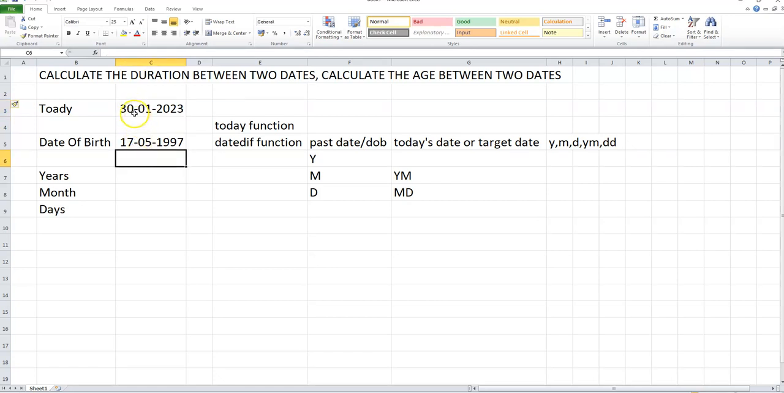So I want to get the duration between these two dates, or say I want to calculate the age between these two dates, so I have to use the function called DATEDIF. So here I am using the DATEDIF function, so I will write equal to DATEDIF, then open the bracket. Now I have to select the past date, that is my date of birth. So I am selecting the past date. Now I have to press comma. Now I have to select today's date, or say the target date. So this is my today's date.